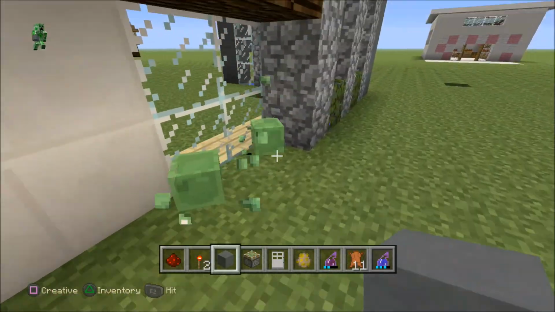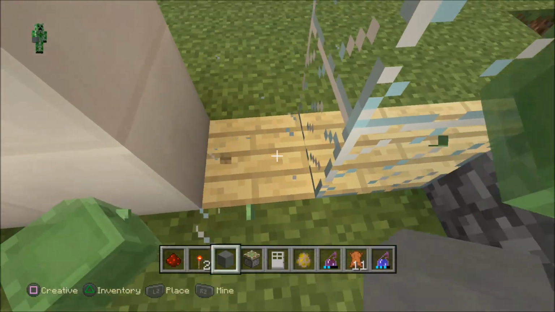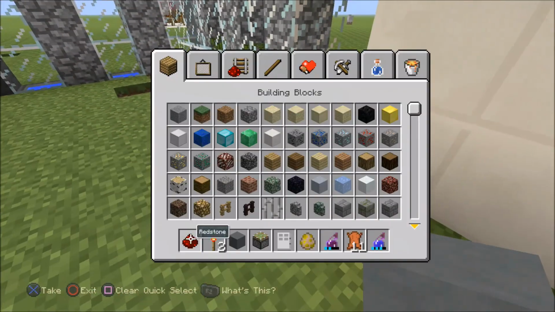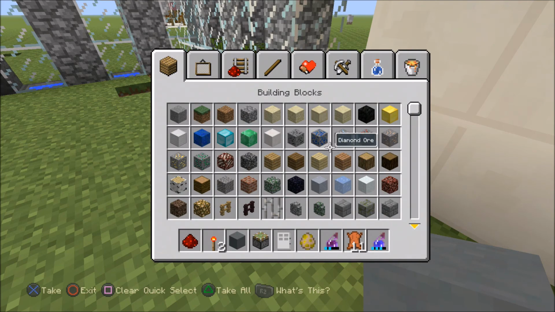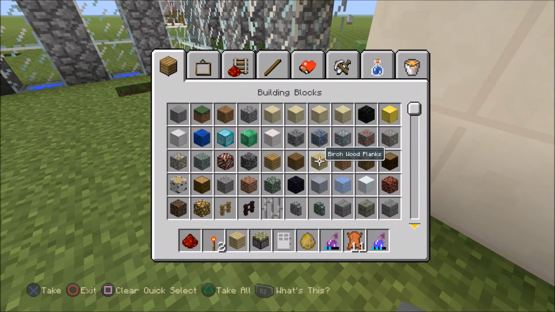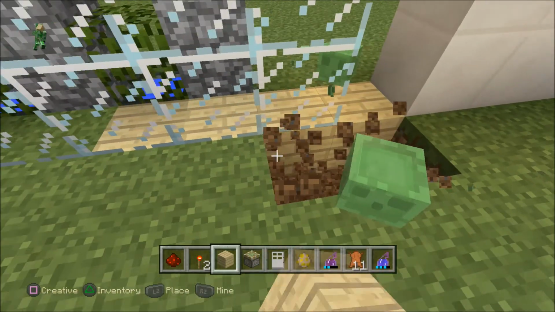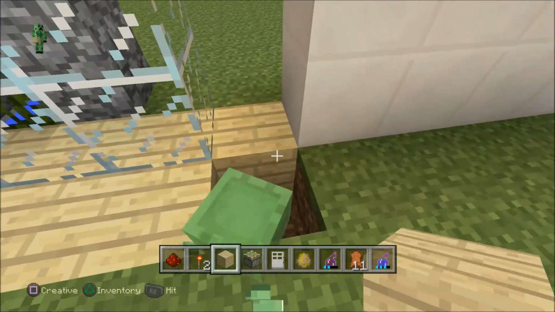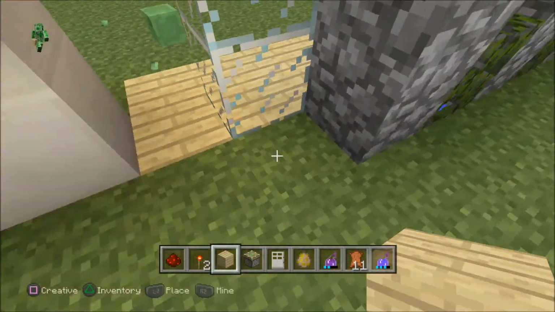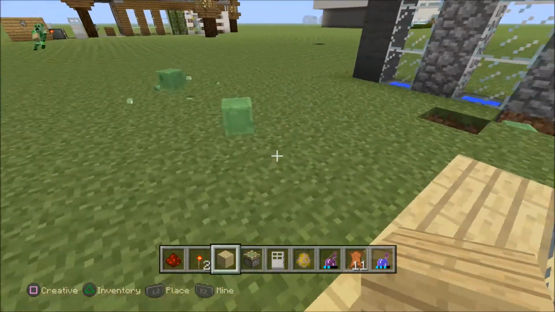Now, let's say you have your glass here. As you can see, we have oak planks underneath it. So I am going to change to birch plank and just show you how this looks. Now that we're using it for a floor and where a window goes, it gives it an added effect.